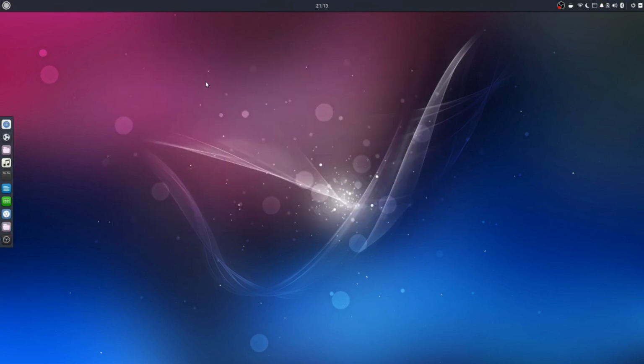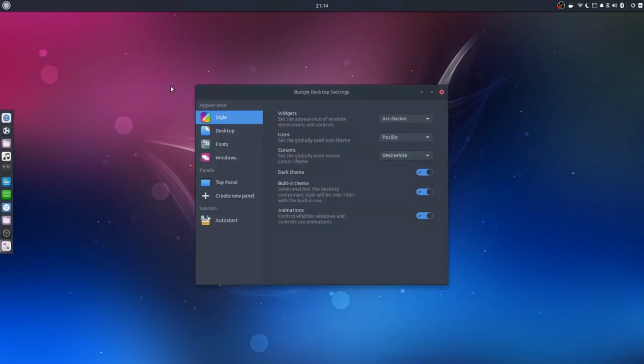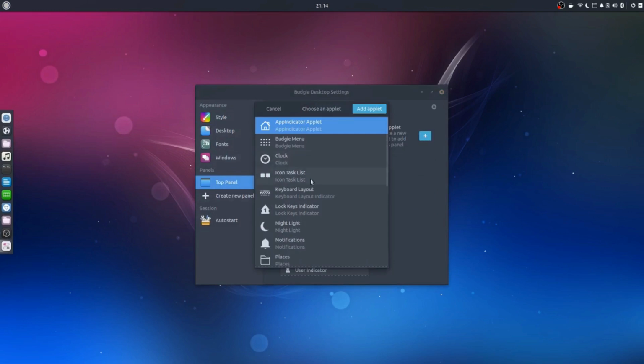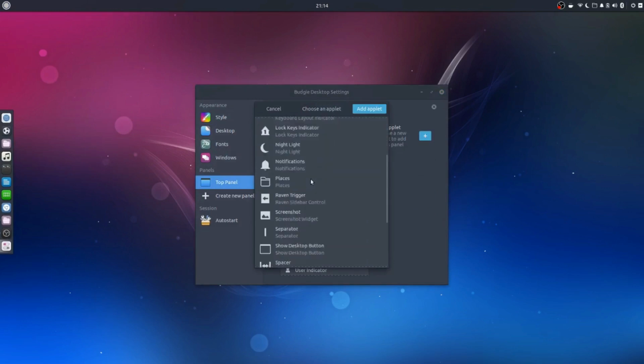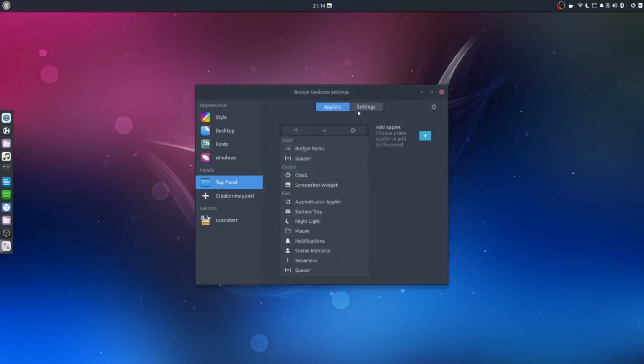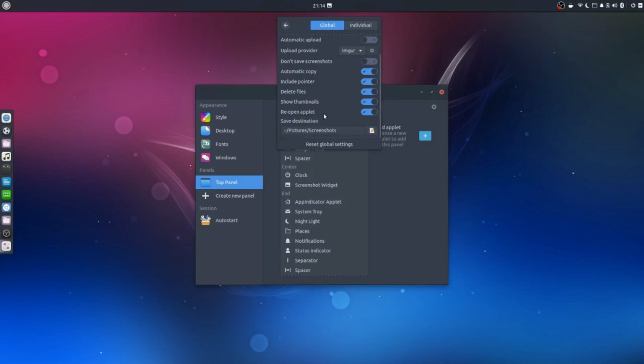Okay, so I've restarted. So what we're going to do is open up the Budgie settings right now and go to top panel and add applets. And we're looking for screenshot. Now there's a screenshot there, add applet. So you have a screenshot, so you can do screen, window, or a selection. And you've got history and settings.